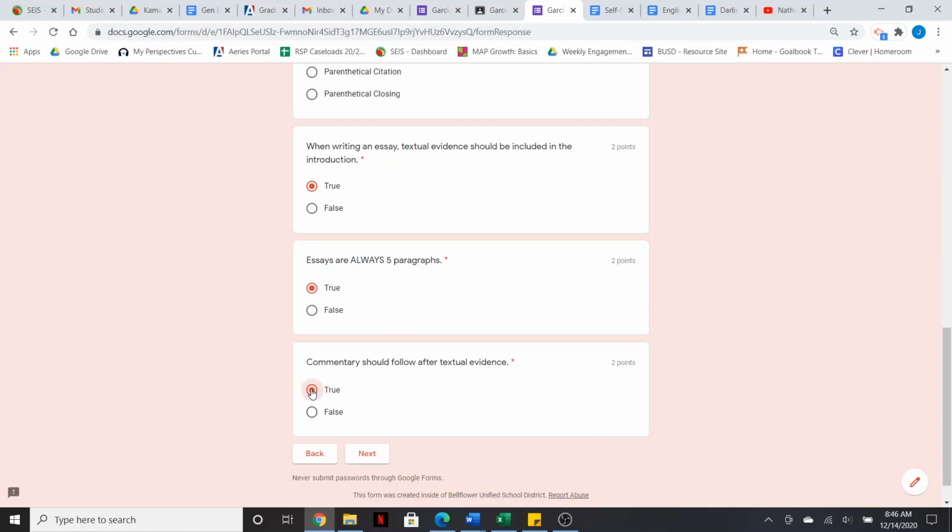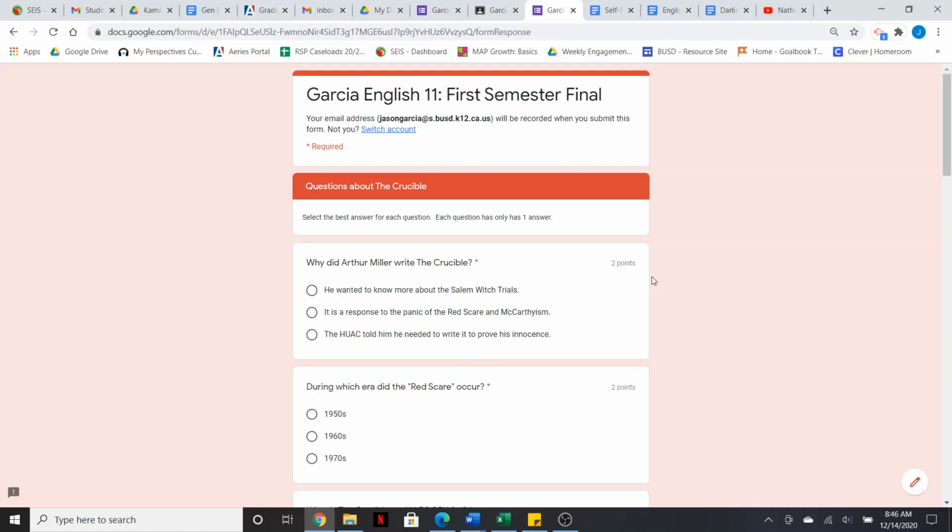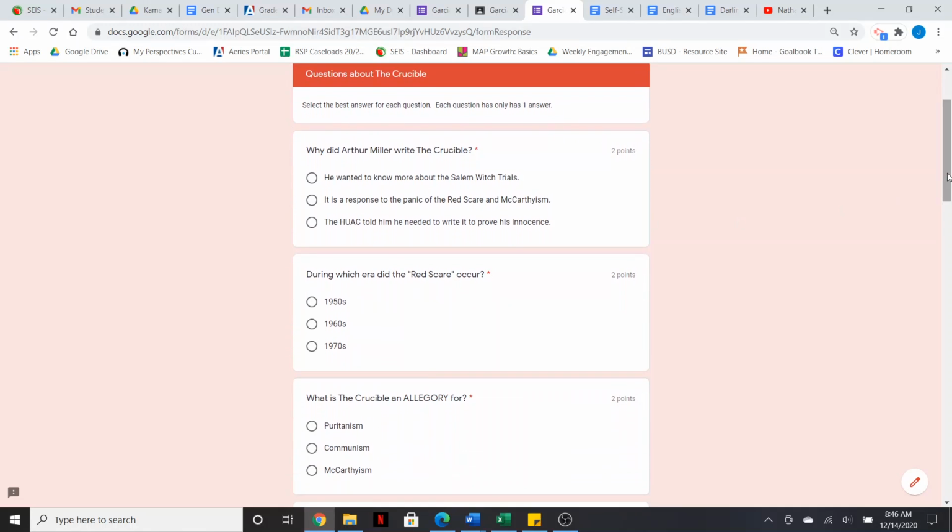Once you've selected all the answers for this portion, you're going to go ahead and click next, and this will take you to the next section. Now, this next section starts with our questions about The Crucible. So here you're going to select the best answer for each question, and each question only has one answer, so there's no multiple answers here. So this first question, why did Arthur Miller write The Crucible? Is it because he wanted to know more about the Salem witch trials? It is a response to the panic of the Red Scare and McCarthyism, or the HUAC told him he needed to write it to prove his innocence? Select your answer, move on to the next question.